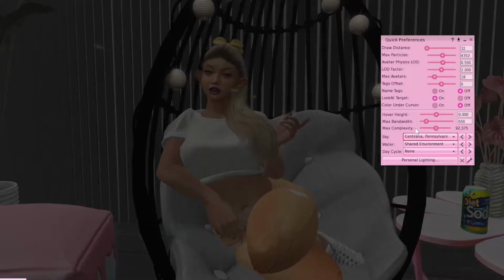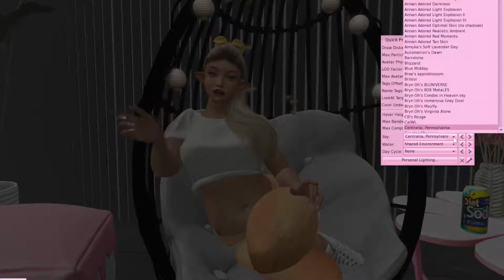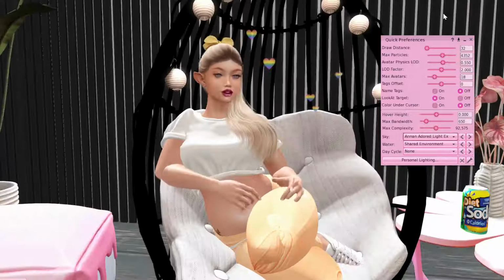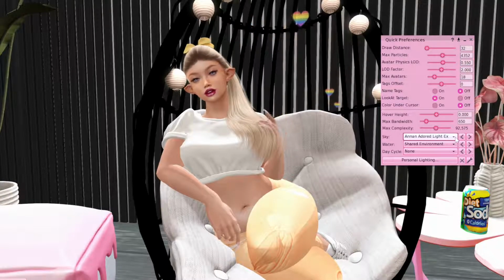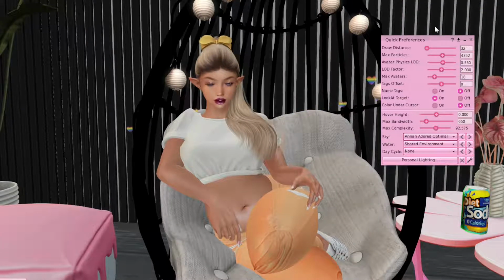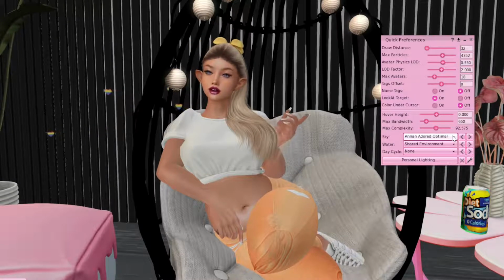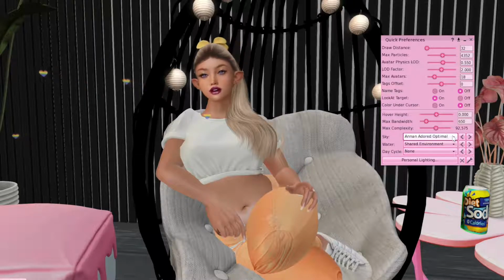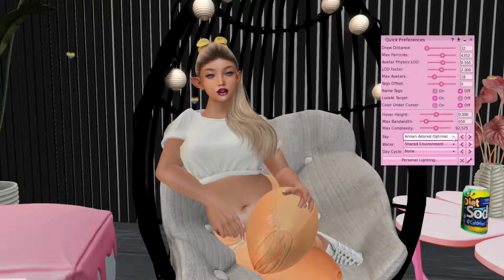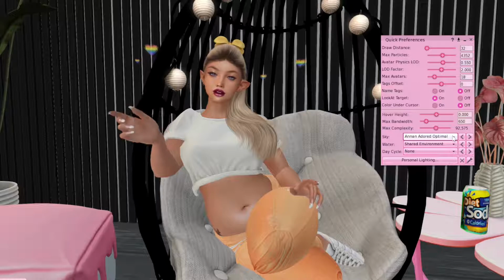All right. Depending on what you want your sky environment to look like, you can have ones that are real bright. I always keep this one as my main one. It's called Anon Adored Optimal, and it's no shadows. The reason I use this one is because it's the most clear. I found it's the most clear and best for videos and best for seeing everything in my environment.